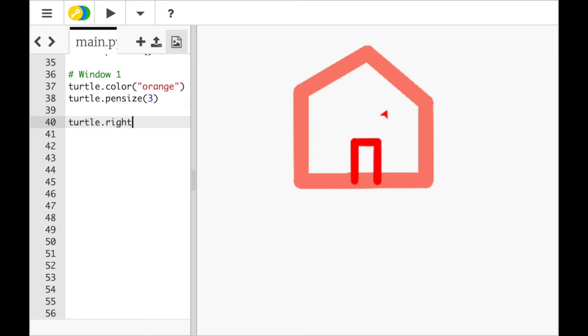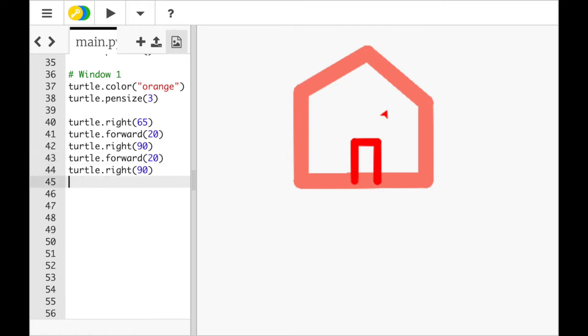And now as we start to draw the window, I'm just going to straighten out my cursor. And I'm really drawing the outline of a square first. So all the sides of the square are 20, and all the angles are 90. So it will be forward 20, right 90, forward 20, right 90, forward 20, right 90.